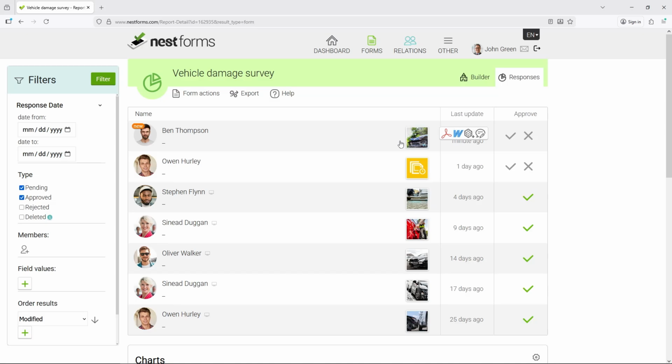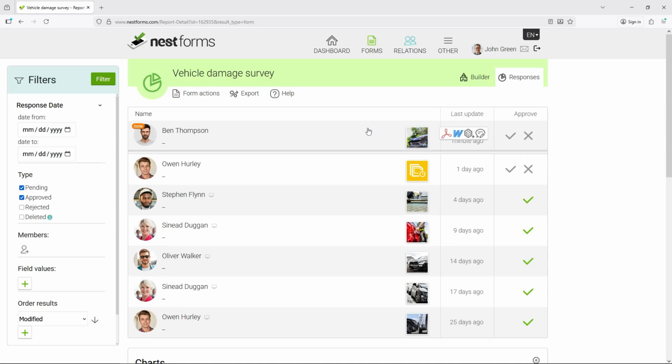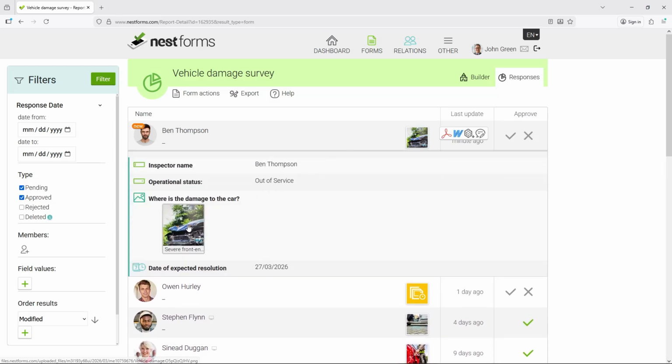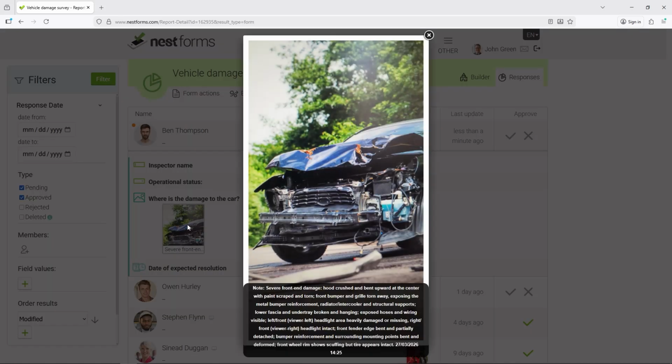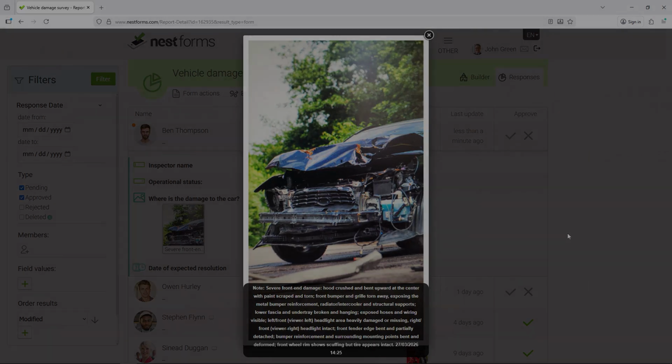You can see that there are images attached to the response on the right-hand side. If the images have not yet been uploaded, you will be notified with a yellow warning icon. When you open the response, you can now see the images within your form. NestForms ensures collected images are stored in relation to the exact responses.